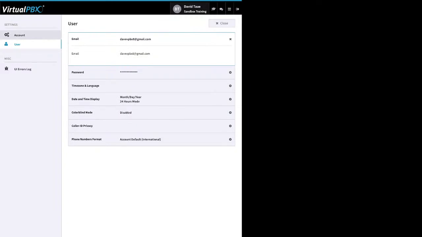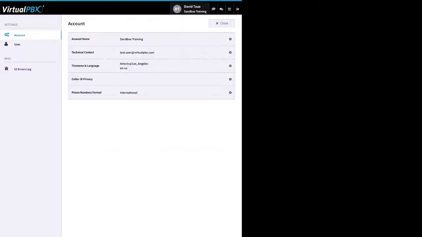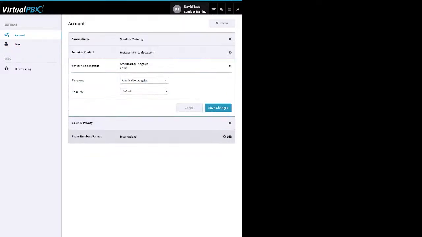As a system admin, over here on the left, you also have the account level settings. Not much you can change here. The main thing that people tend to change is either the time zone or possibly the display language, so what language the web pages show up in.